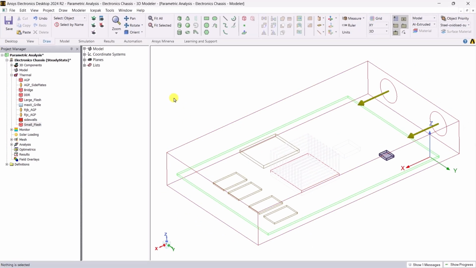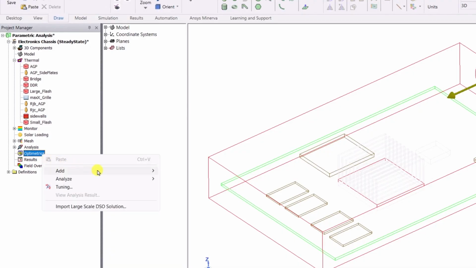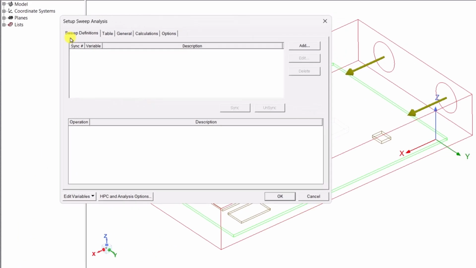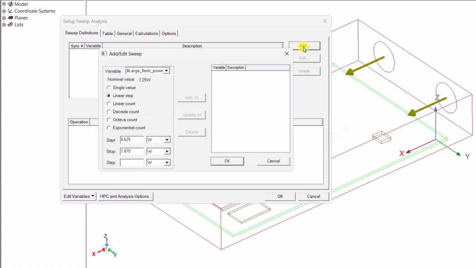In the Project Manager window, right-click on Optimetrics and select Add Parametric. In the Sweep Definitions tab of the Setup Sweep Analysis dialog window, click Add. In the Add or Edit Sweep dialog window, verify variable is $Large Flash Power and verify its nominal value is 1.25 watt. Keep linear step selected and enter start value as 1 watt, stop value as 1.5 watt with steps of 0.25 watt. Click Add.